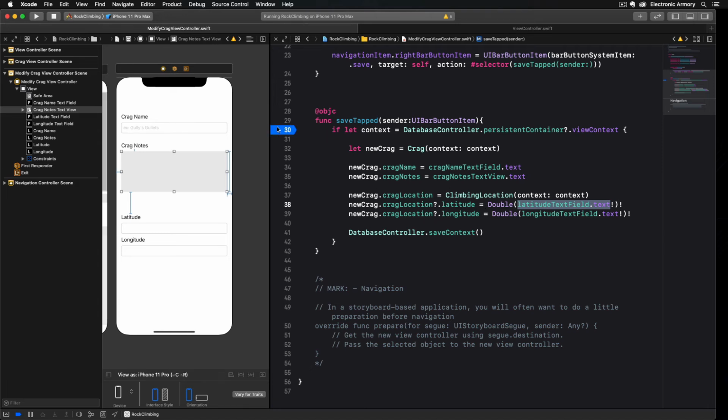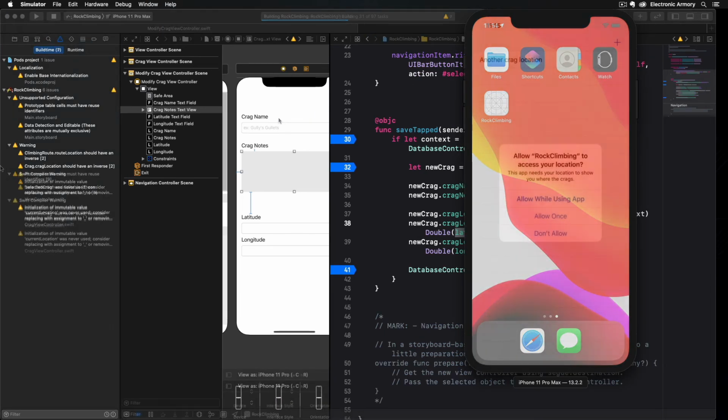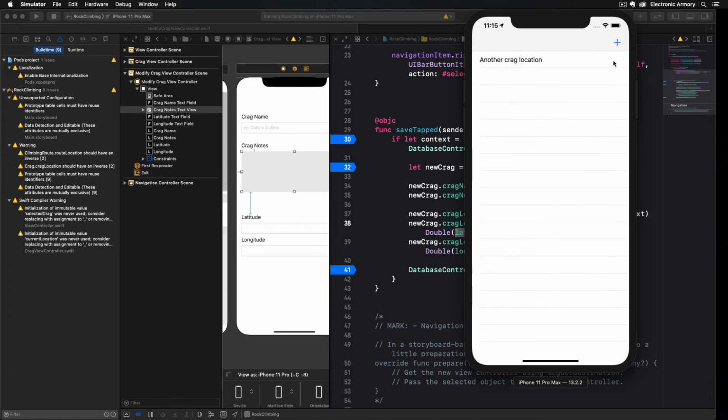Now I'm going to debug this. So I'm going to put a breakpoint on line 30 by clicking on the gutter, and maybe on line 40, just so if I do this enough times, I can just skip through whatever. And maybe even 32, who knows. You don't necessarily need that, but I'm going to go ahead and run this. Switch over to our simulator. All right, allow once because we're debugging.